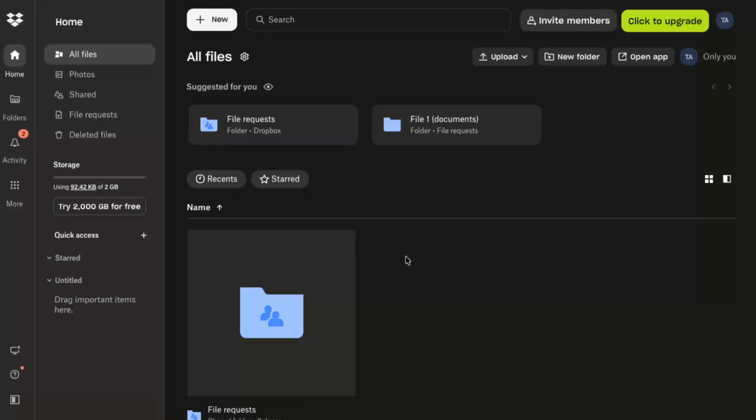First, open your web browser and go to the Dropbox homepage. If you're not already signed in, log into your account with your usual credentials. Once you're in, you'll land on your Dropbox home dashboard. This is where you can see all your folders and files that are stored in your account. Take a moment to locate the folder you want to share. It might be in your main All Files area or inside another folder if you keep things organized by project or client.